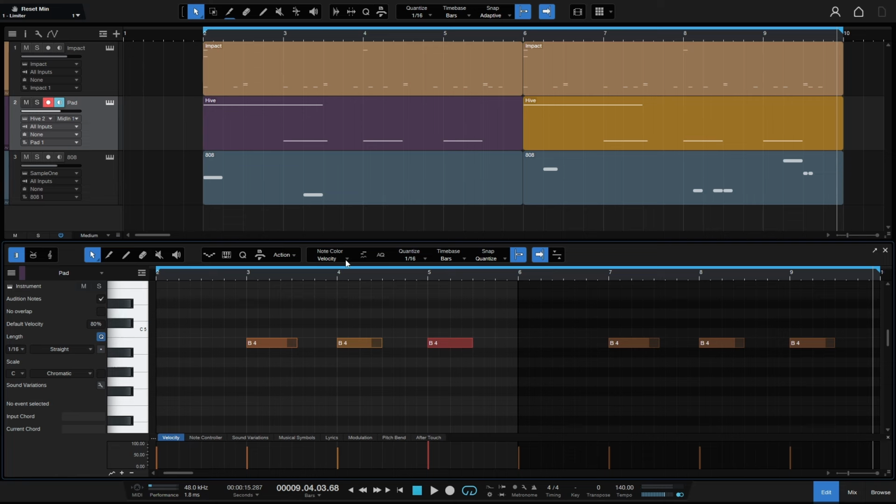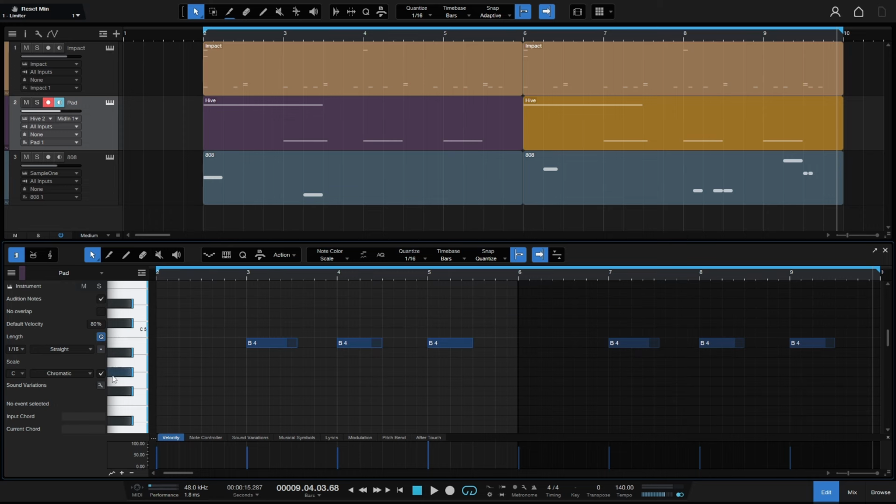And then next in line, below velocity, we have scale. So let's go ahead and select that, and we can see that all of our notes have turned blue. Now, the reason that they're blue is because, actually, we haven't activated the scale feature yet, but I'll go ahead and click on the checkbox here. Now we have activated the scale feature and we're on chromatic C.